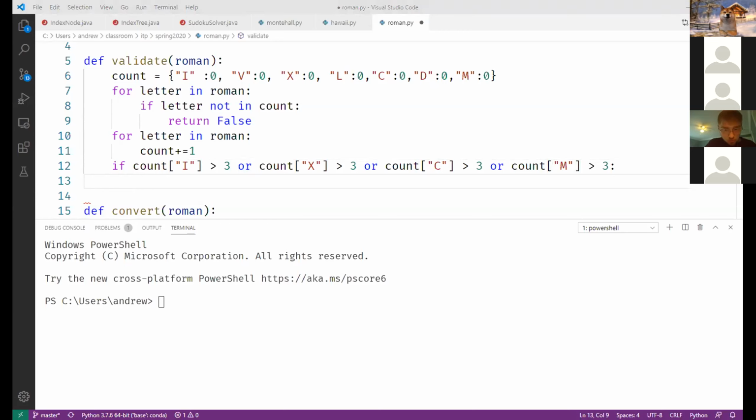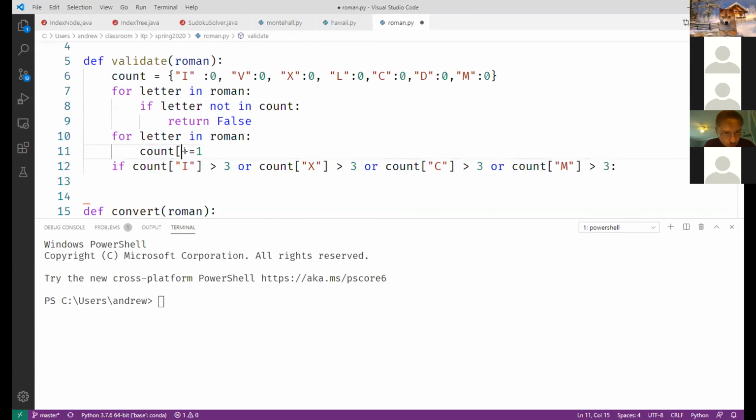Hold on 1 second. It is count of letter. I missed something. Thank you. It's moving too fast. Count of letter plus equals 1. It very much matters. Count of letter plus equals 1.